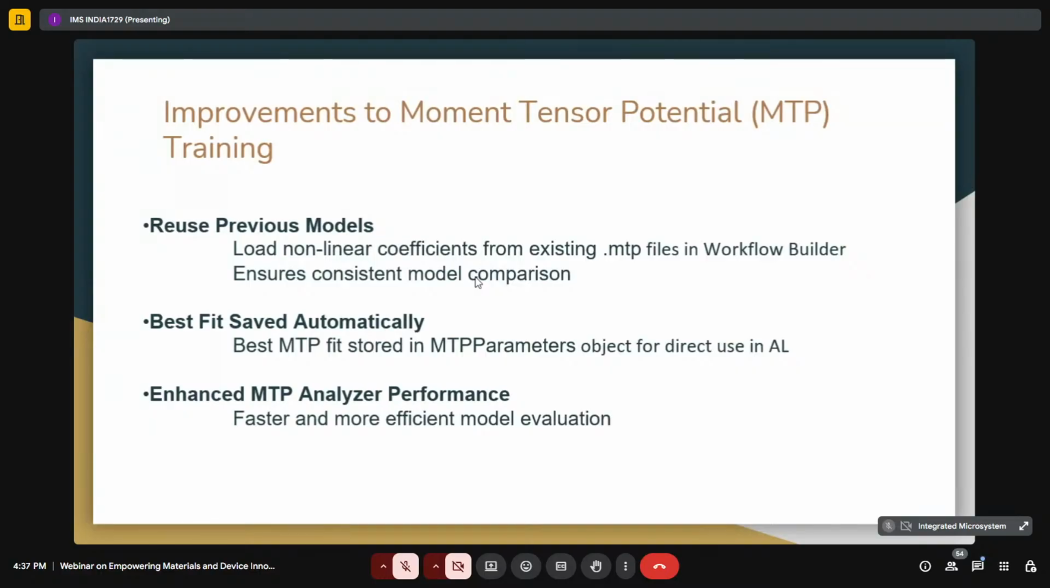Performance improvements have also been made to the MTP analyzer, which now provides a faster and more insightful evaluation of model accuracy and stability. These upgrades help reduce training time, improve reliability, and make it easier to deploy accurate MTP models for a wide range of materials. Whether used for standalone molecular dynamics or as a part of an active learning loop, these improvements greatly simplify the MTP development workflow, making it more accessible to both.